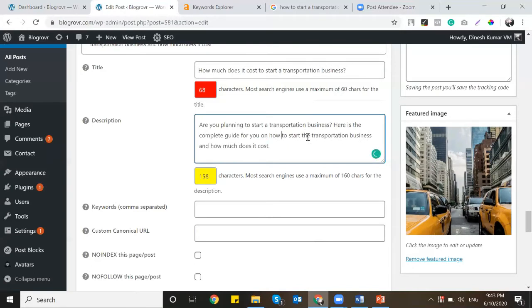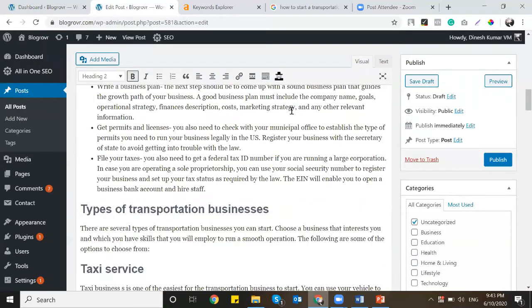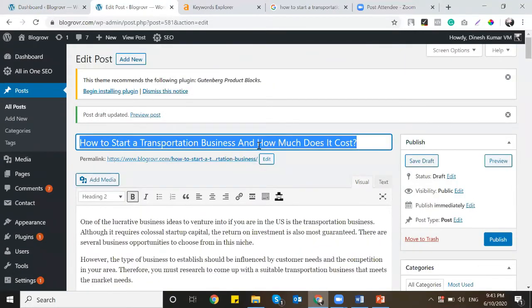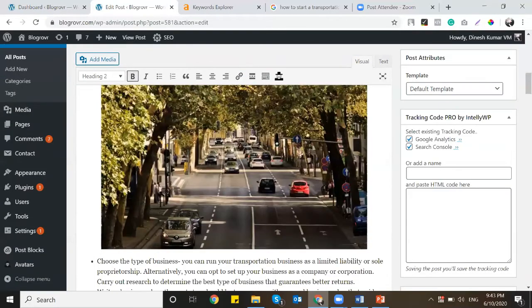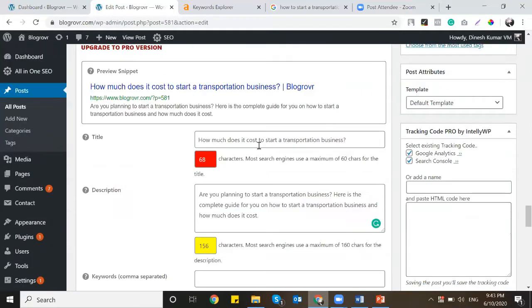The title tag is wrong. We have to get the title tag right: how much does it cost? How to start is a good one. So basically, the title tag would be how to start a transportation business and how much does it cost. Those are the two questions we have given here, so I think that's what we should give.